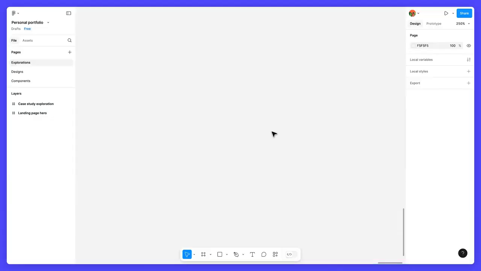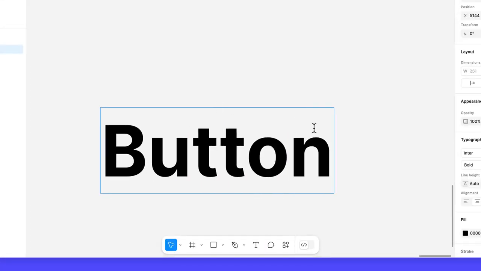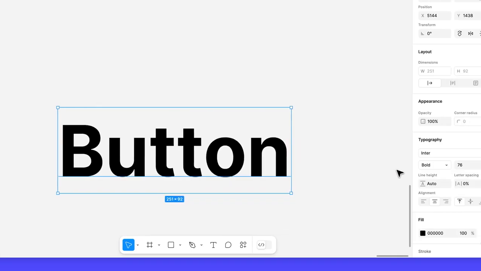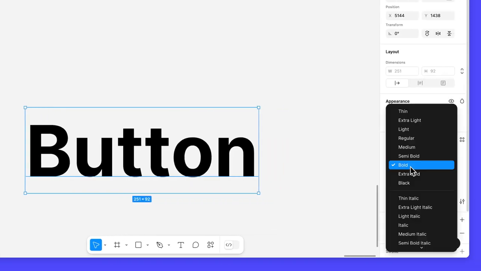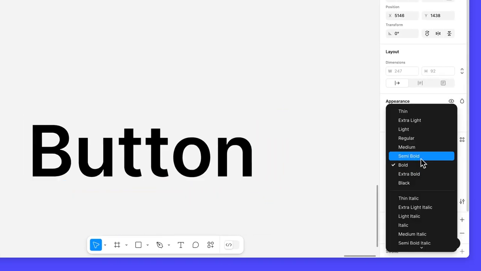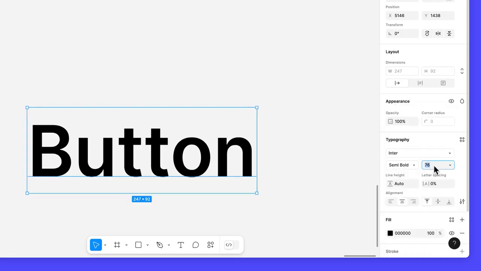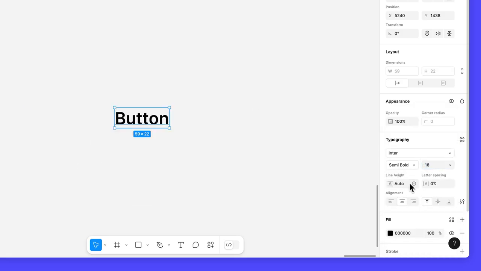Now that we better understand what auto layout does, let's use it to build our button. We'll start by adding a new text layer that will serve as our button's label. With the text tool enabled, click on the canvas and type button. Use the properties in the typography section to change the font weight to semi-bold, the font size to 18, and the line height to auto.